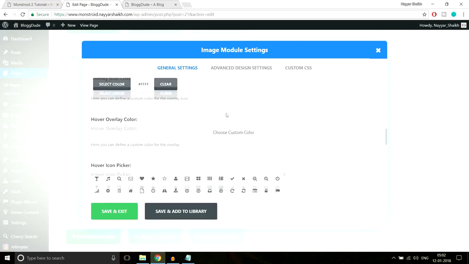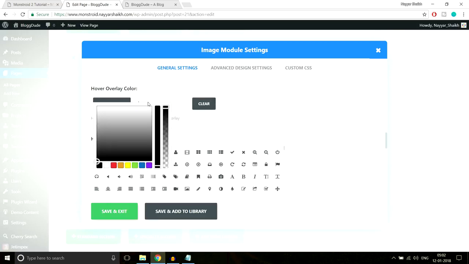Fine. And for hover overlay color, let's copy and paste in this color. Once you do so, you can see this transparency over here. You can increase or decrease it. If you want to make it completely transparent, you can do so. It's all up to you. So we can make it something like this. This would look fine.